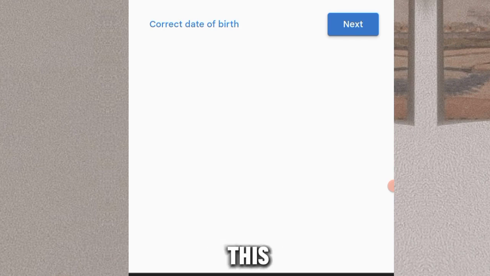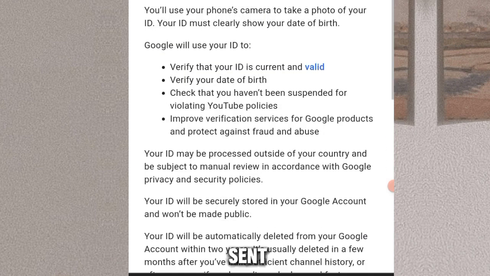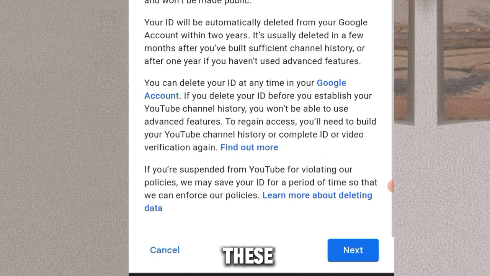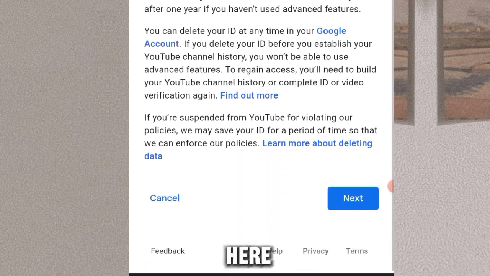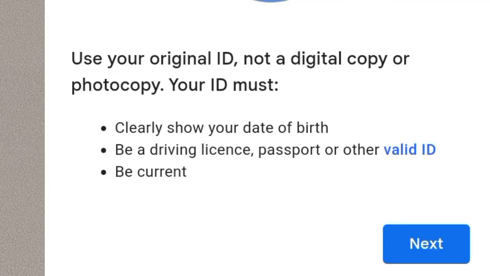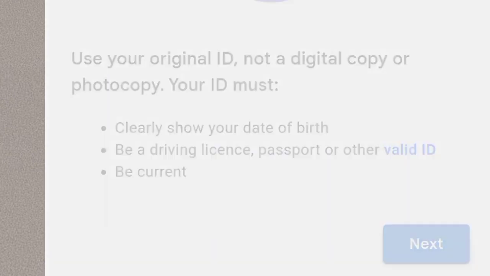I'll click on next, and you see what they sent to me. So just follow the process. All these things, they are very easy. You can go as well as read all these stuffs here. Then click on next. Use your original ID, not a digital copy or photocopy. Your ID must clearly show your date of birth, be a driving license, passport, or other valid ID, and be current. It's not something that has expired though. So you click on next.